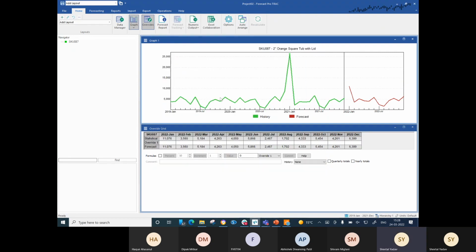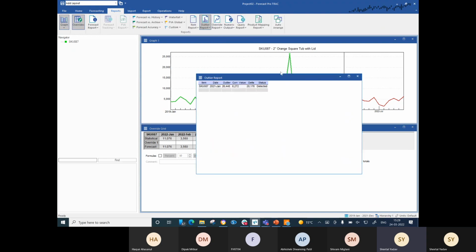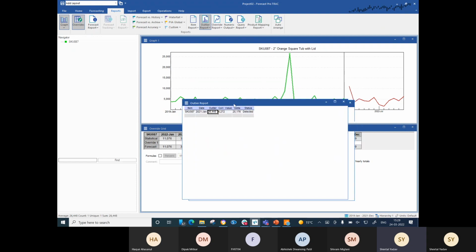Now, in this case, we have an example of a product which the system is detecting as an outlier. We have this small green dot which is being detected as an outlier. We can look at the same information in the reports as well, and the outlier report gives us the clue that the actual sales data is 26,000. That's the outlier value. The corrected value which the system is suggesting is 6,272 units.